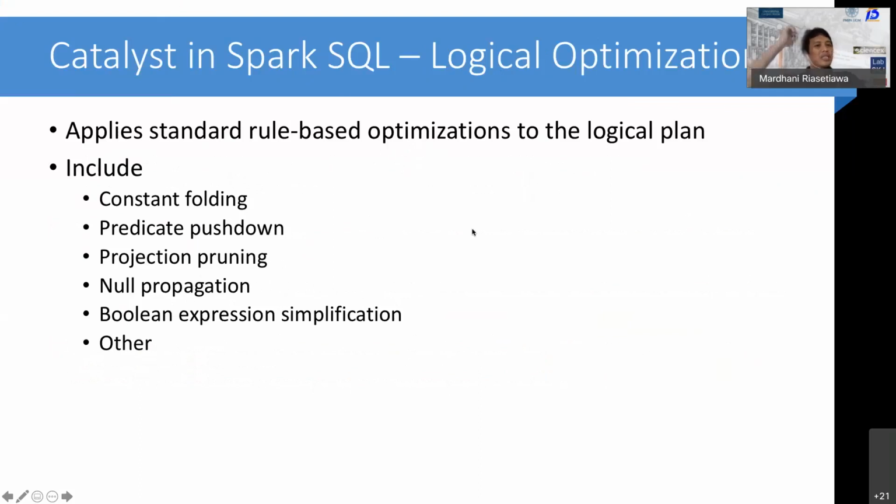So you can see here the Catalyst optimizer, one of the small components in Spark SQL, is very long to explain, because it's very interesting to explore. This applies standard rule-based optimization to the logical plan. I think this will be a very important part of the work of Catalyst, because it includes constant folding, predicate pushdown, projection pruning, null propagation, and Boolean expression simplification. So that will be included in Catalyst.